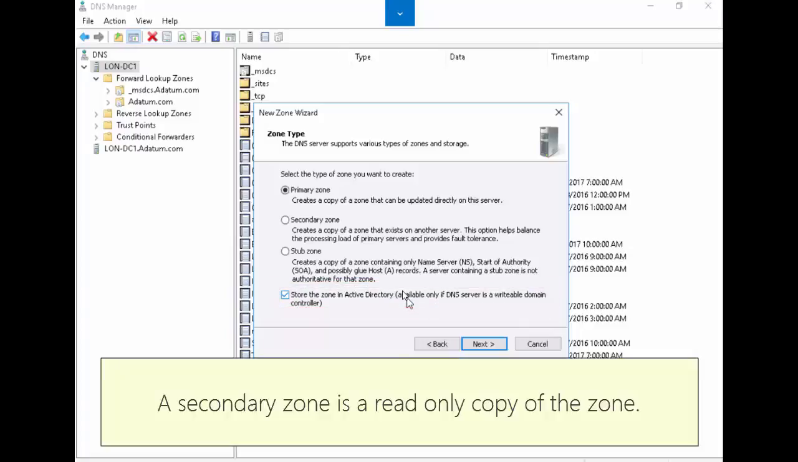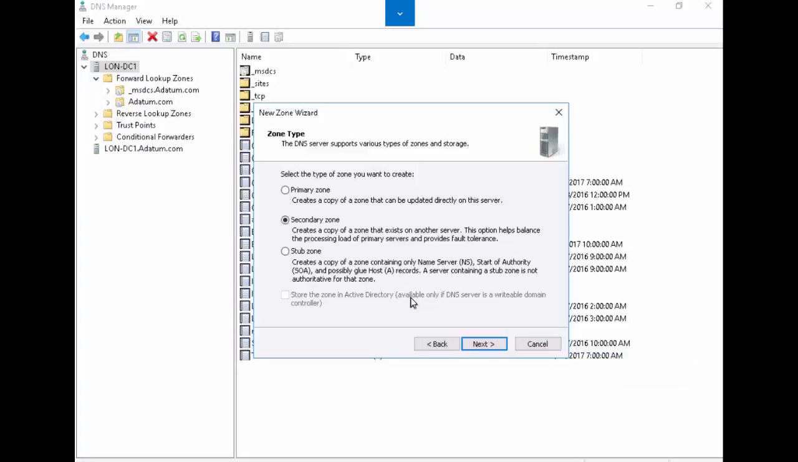Another type of zone is a secondary zone. A secondary zone is a read-only copy of the zone. If you're not going to store information in Active Directory, but you'd like to add another server for load balancing or fault tolerance, you'll want to create a secondary zone.